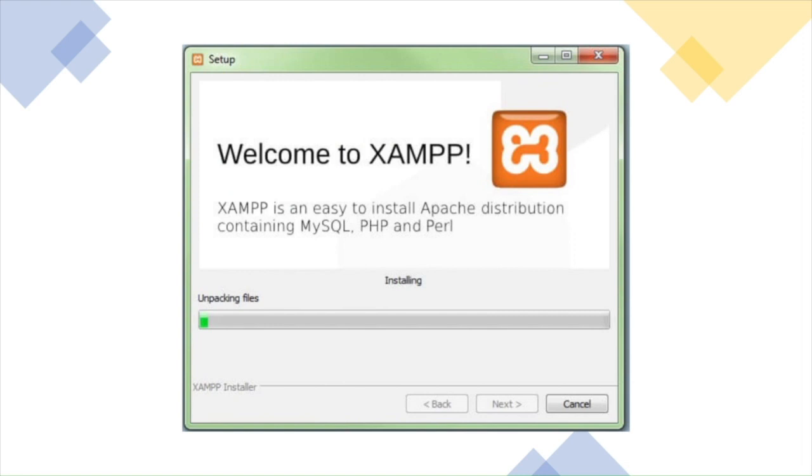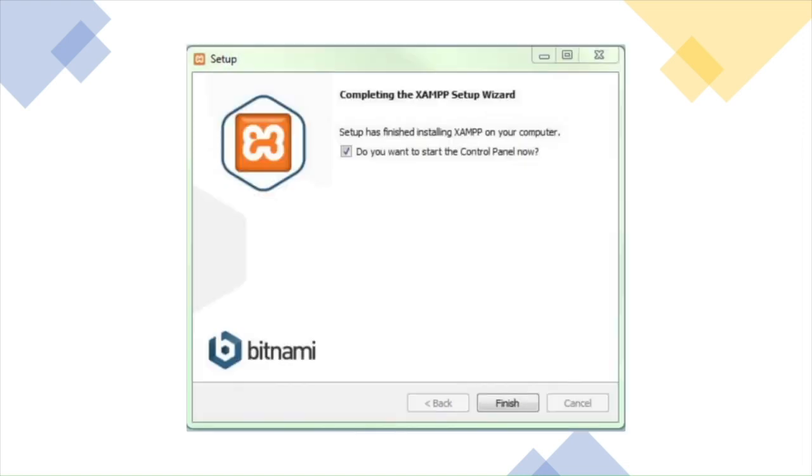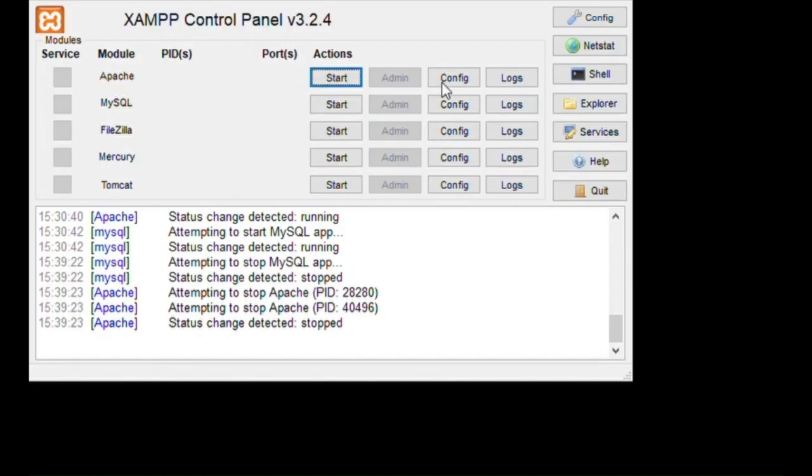And after that, it starts to install, right? After the installation, it shows a window like completing the XAMPP setup, and we click the finish button. After finishing the XAMPP installation, we get an interface like this. We can say this is the home page, the control panel for XAMPP.